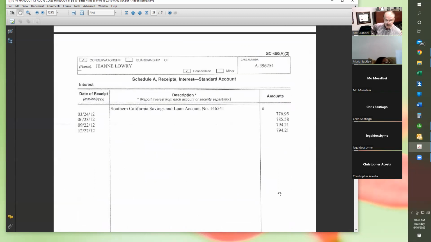Okay, so we're going on to page 24, receipts. Interest, simple. Just list each interest from the bank statement. I would list each of the accounts separately by name of the vendor. And when it says amounts, I think this is a misnomer. It says amounts, it really should say income.